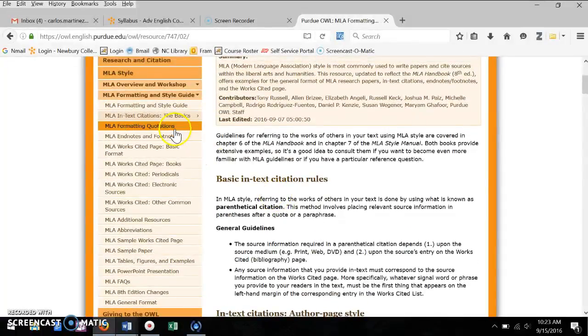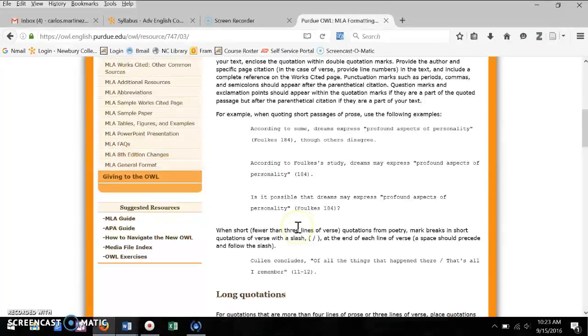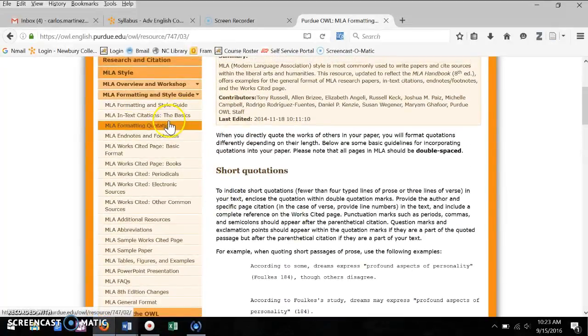Back in the old days, we used to hold books for this, and we used to just go into the books and try to find the different kinds of citations in the book, and then do our best to figure out how to do it. But notice it's broken down into two kinds of information: formatting quotations and in-text citations, which is what happens inside your paper, and then the works cited page.